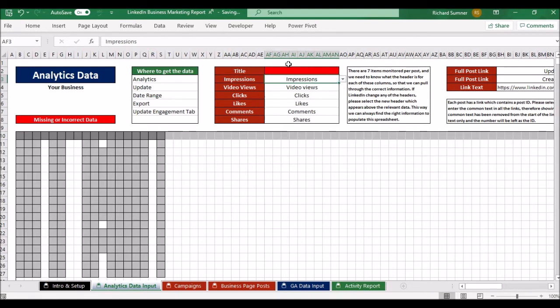It says there's missing data, incorrect data. This is saying it's looking for the title. So what I need to do is go and select which one is the header that shows the title. It's that one, update title. Now it knows what data it's looking for. It's got all the data.